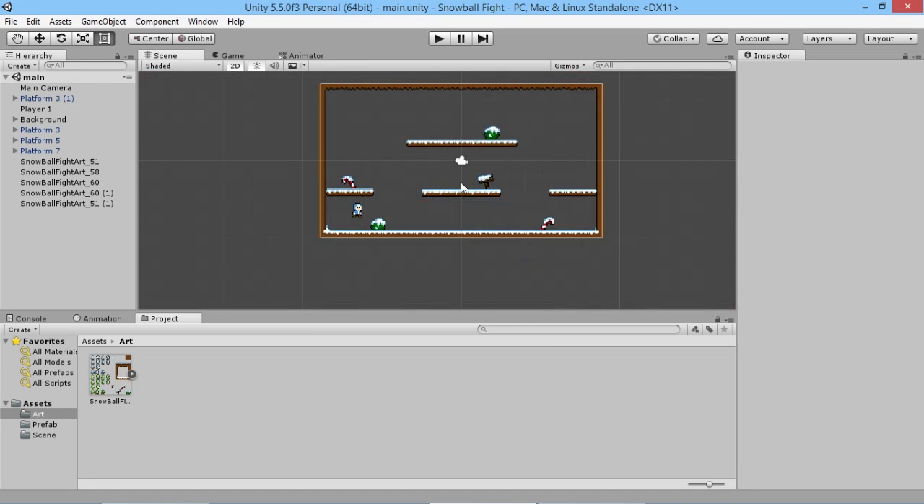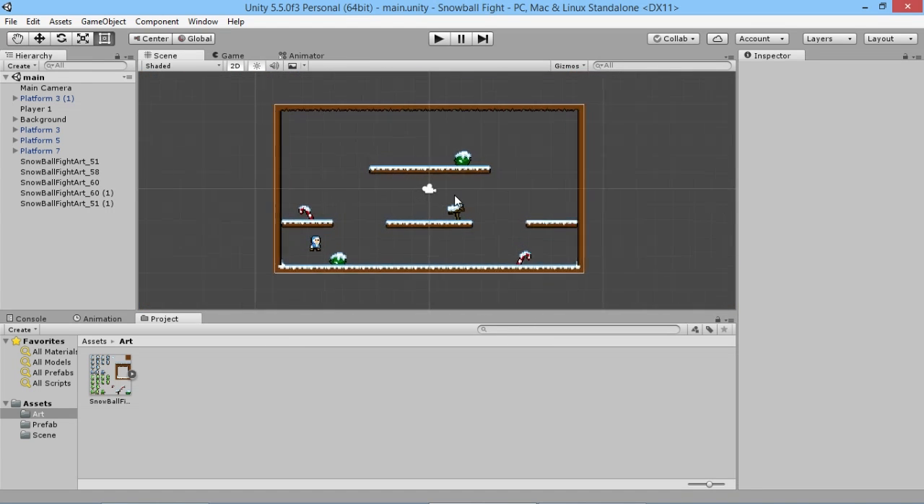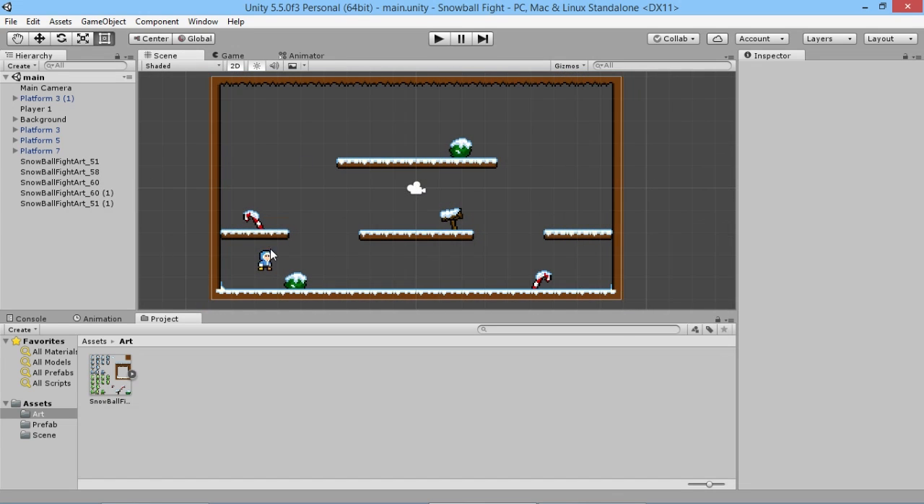So we've got our little level all set up here for us to go with. The first thing we need to do now though is make our player be able to move around in the world. So at the moment he's just kind of floating there doing nothing.